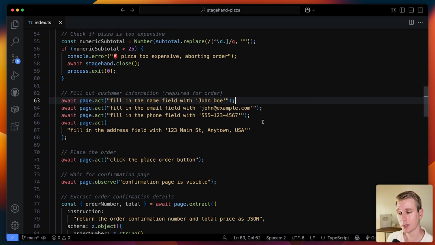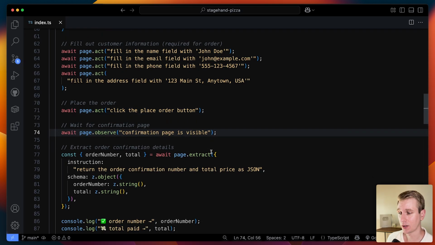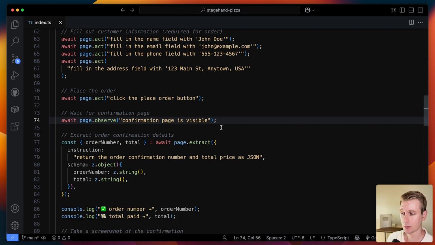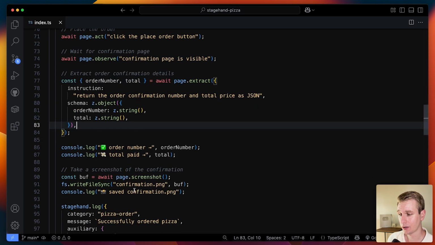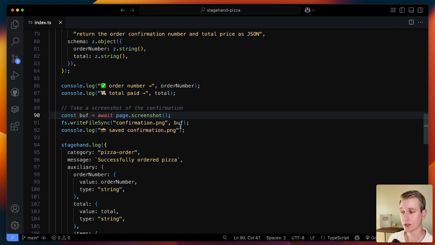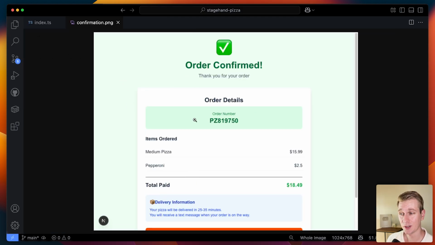So then on that other page with the form, we can fill out the information here. And ultimately, of course, we want to click on the place order button. We're going to check if the confirmation page is visible and also extract the final order information. So we will also log that here, but it can also take a screenshot. In this case, I'm just putting the confirmation image here in my file system. You can see it was ordered and I can quickly see that everything went all right.